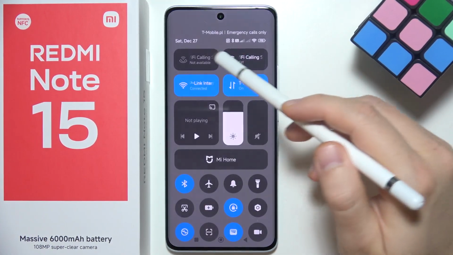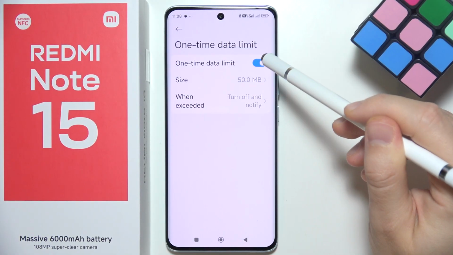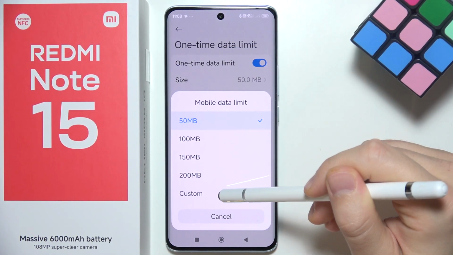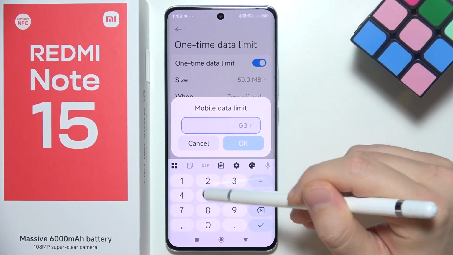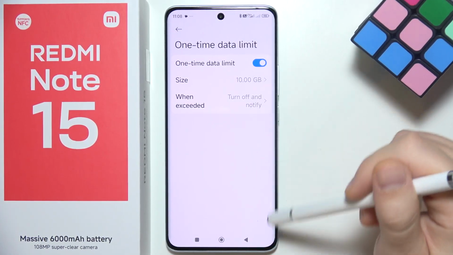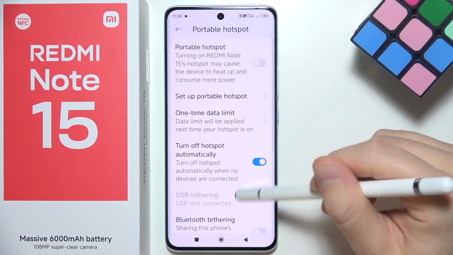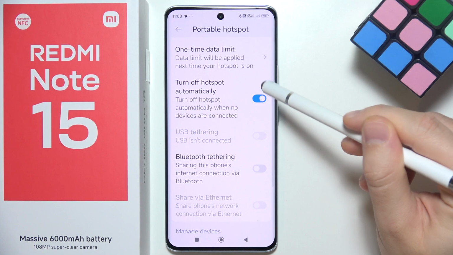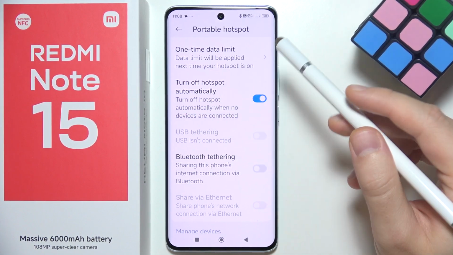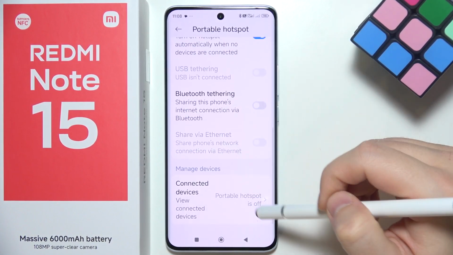So we have to turn off the Wi-Fi first, and now we are able to do that. So we can set, for example, the custom, like let's say I want to set 10 gigs. And now you can just go back. There's also another option, turn off hotspot automatically. So the hotspot will be turned off when there's no devices connected.